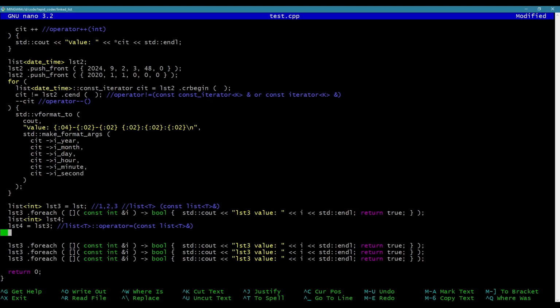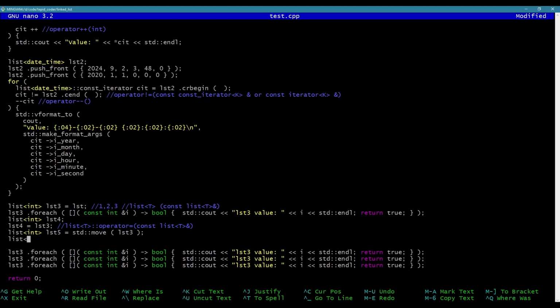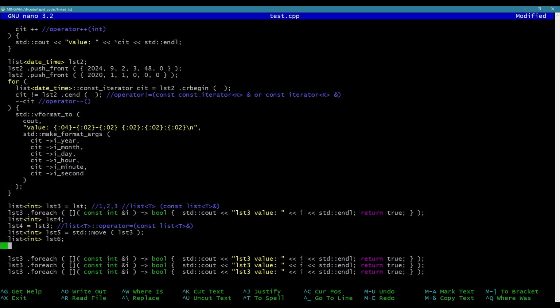Anyway, cool. Then we have our move constructor and move assignment. So I'm going to say list int list 5 equals standard move from, I'll do list 3. I want to do list int list 6 equals, or sorry, list 6, and I'll say list 6 equals standard move from, how about list 5? Okay.